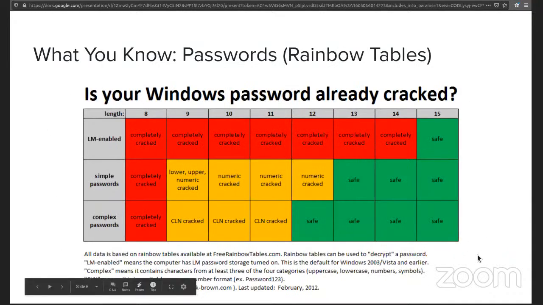So, as long as you have the hash and you have the rainbow table for that hash, cracking any length of password can be a piece of cake. Now, as you get longer, your rainbow table may or may not be able to handle it. But for the most part, they can crack the majority of passwords that exist because people don't use really strong and complex passwords.